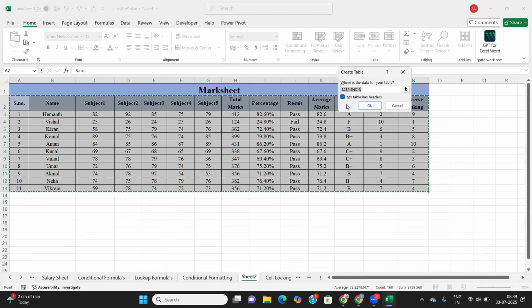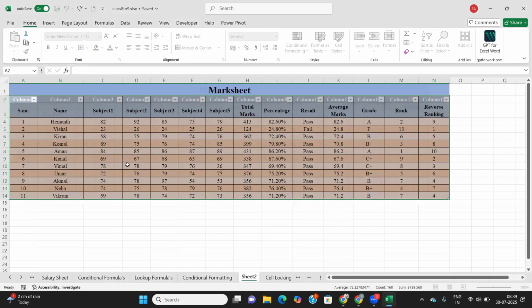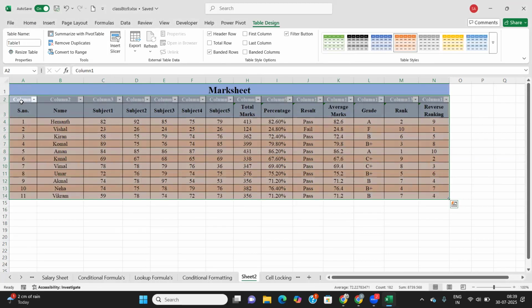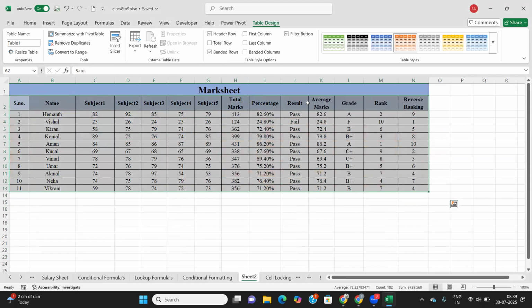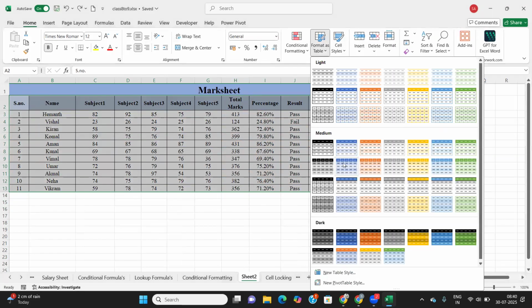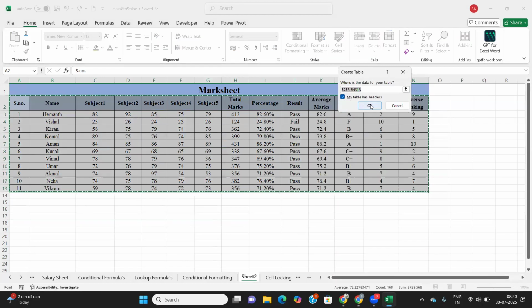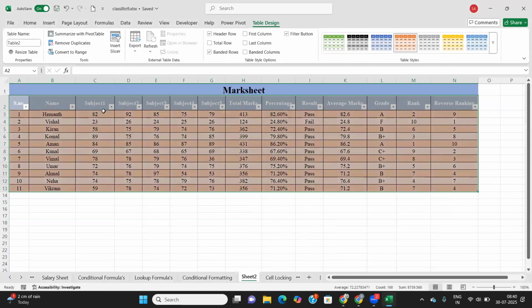Suppose I use this one, and then we have two options. My table has headers. If you uncheck this, then what do we have here? We get the heading of the table by default. But here, if you use this again and check this part, then the first column will automatically convert into the table heading. This is important for us.